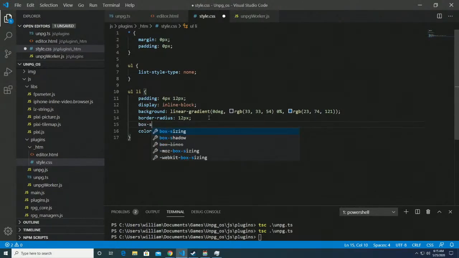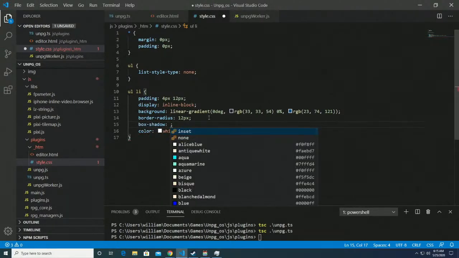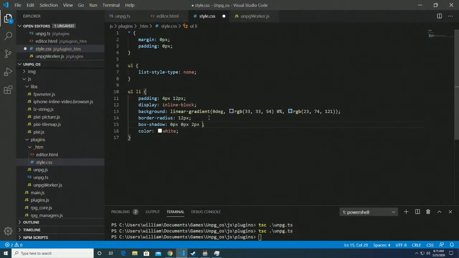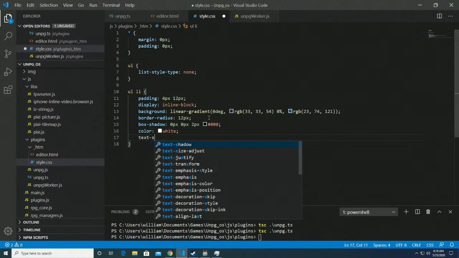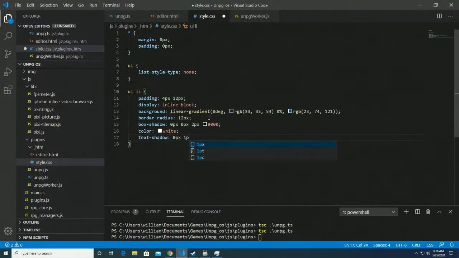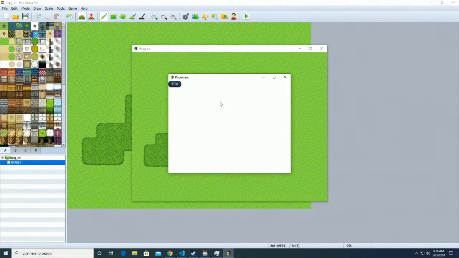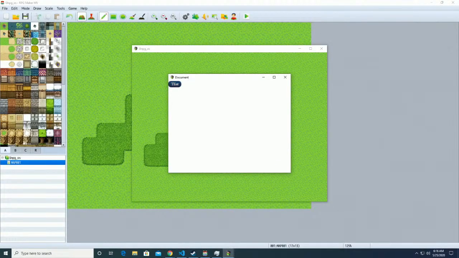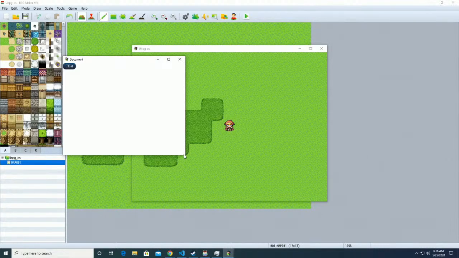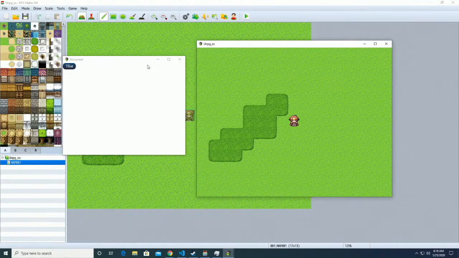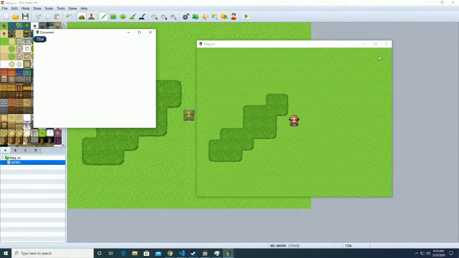Box shadow, 0px, 0px, 2px, black, text shadow, 0px, 1px, 0px, number 333 or something. That looks good, right? It's a good looking button. Not the gumdrop button. Yes, the gumdrop button. I like that. That looks like a good button.